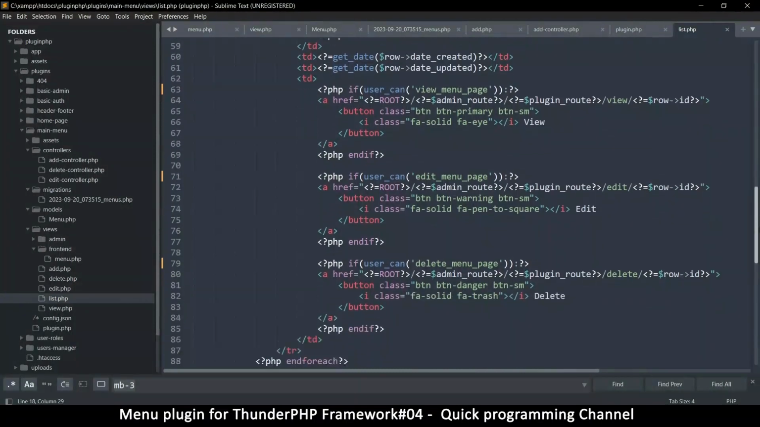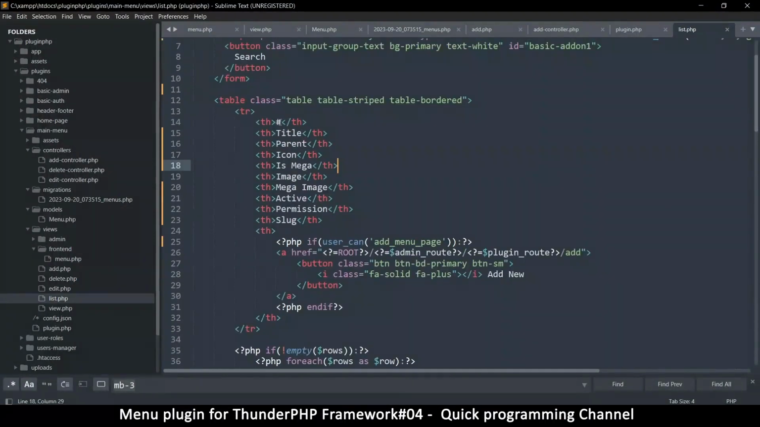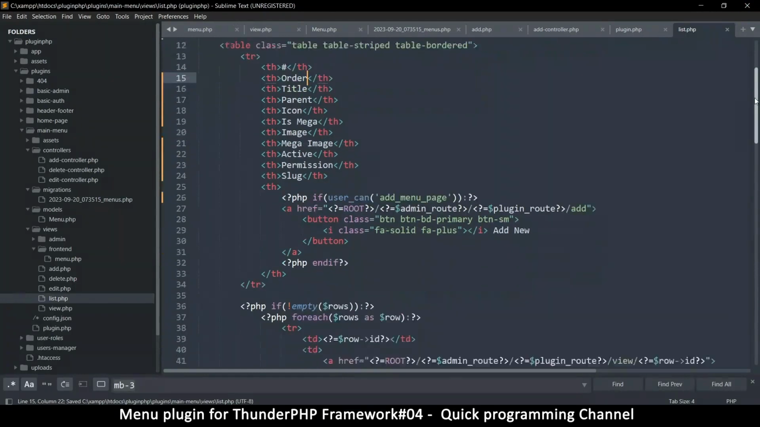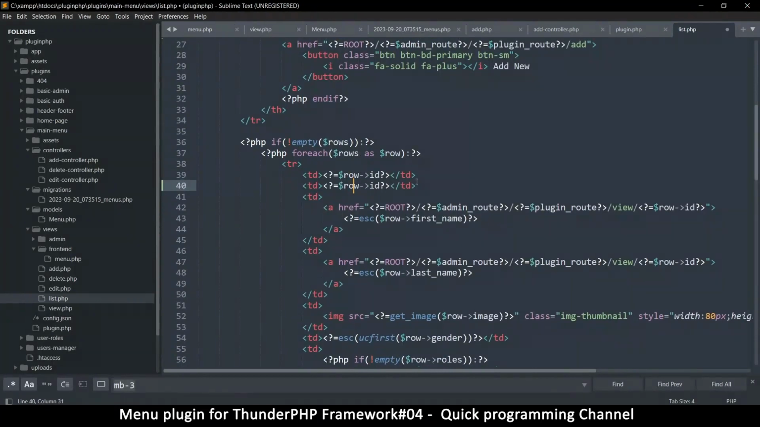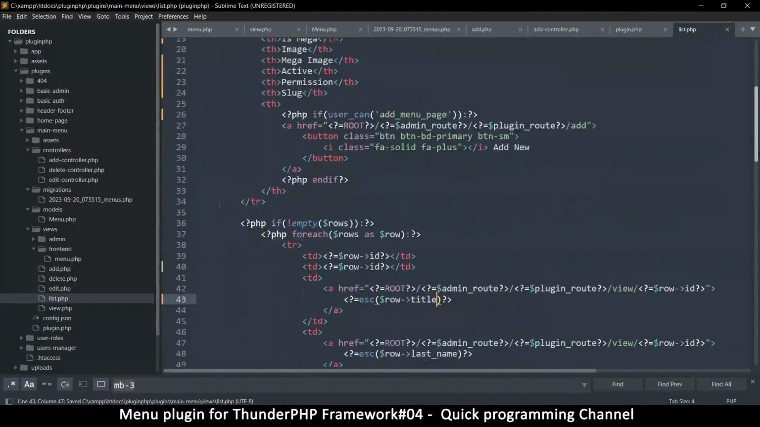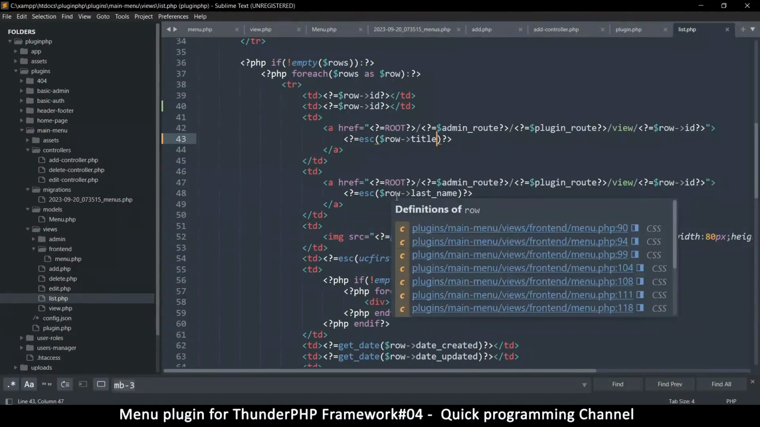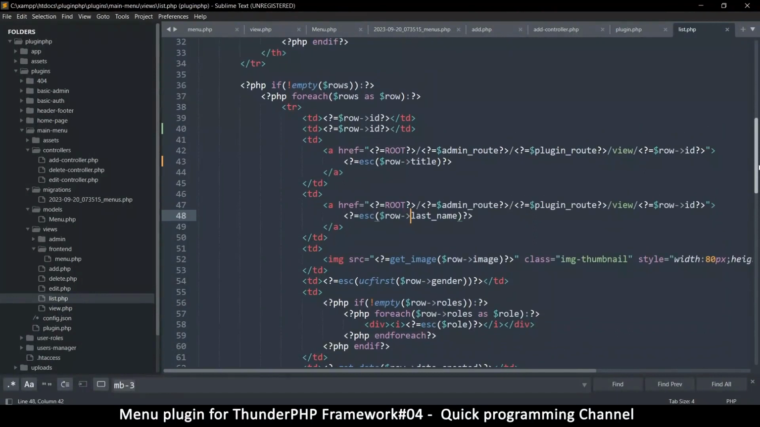Okay, so we want to, these are the column names. So there's this ID, but then here order, that's the list order over here. Now we don't have that yet, so I'm just going to duplicate the row ID here to match that, and then where we have first name, let's put title. And what else? What's next? Parent. Okay, so the parent here, yeah, I think so, I proved wrong.